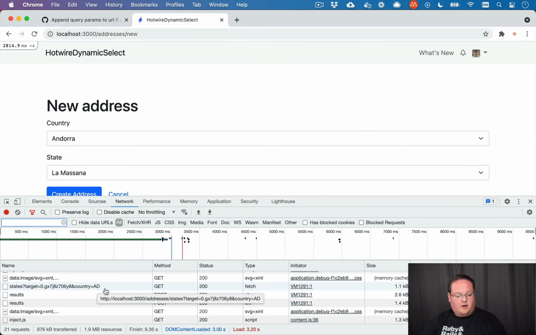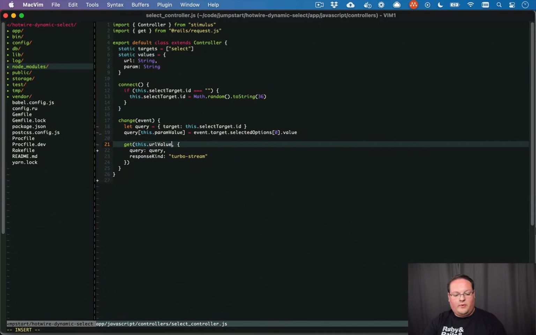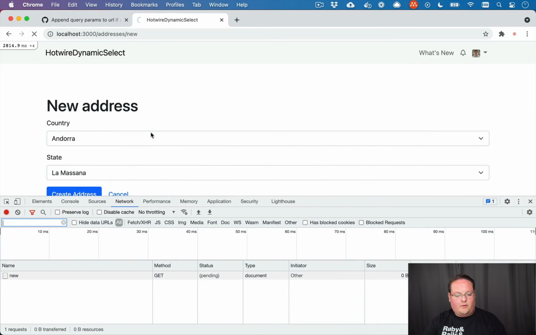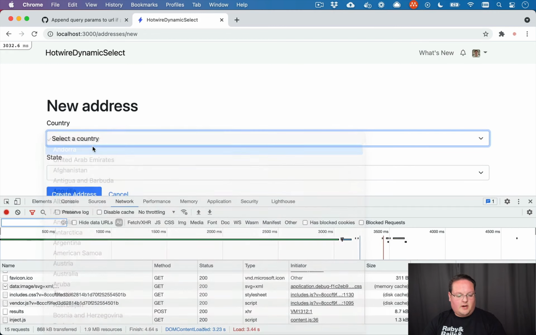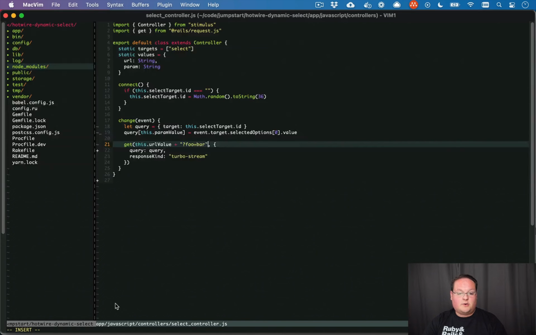We have our target and our country. It's a little bit different order now. And we can go through and make any adjustments we want to here, where we could say plus foo equals bar and refresh this. And you will see that when we change the country now, we're going to get foo and bar included in there in the param. So that works great. So now we're using both of those features.